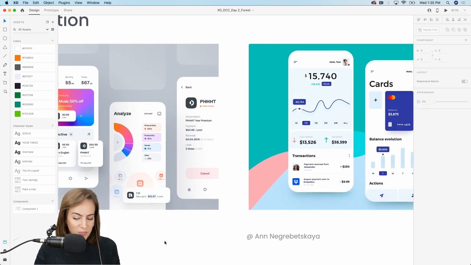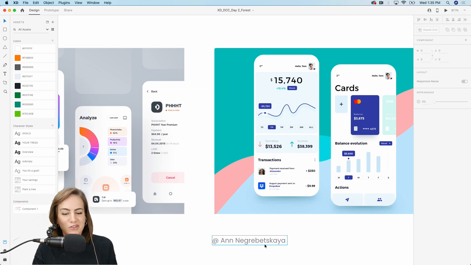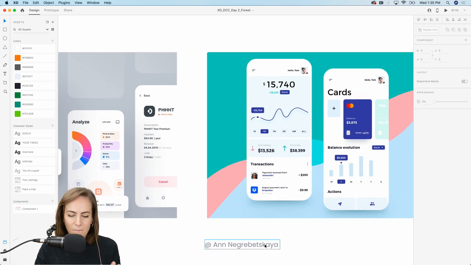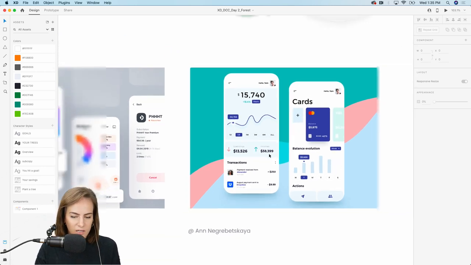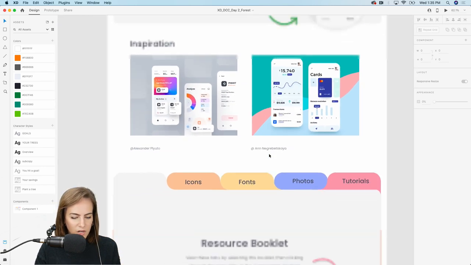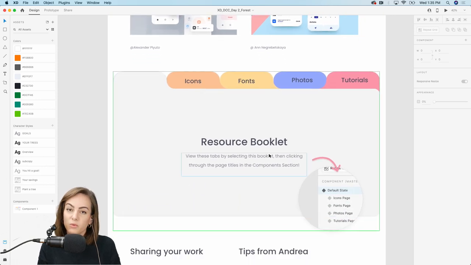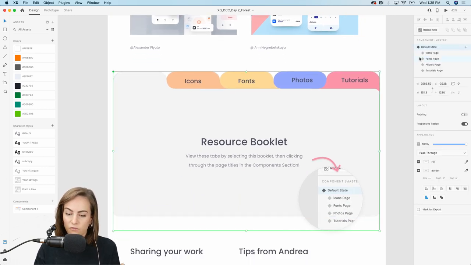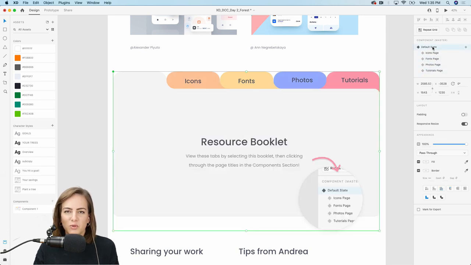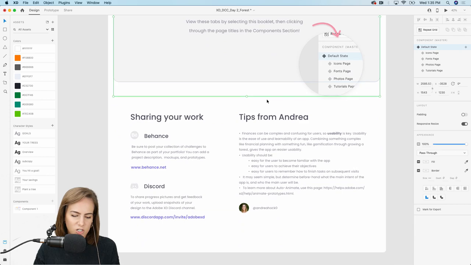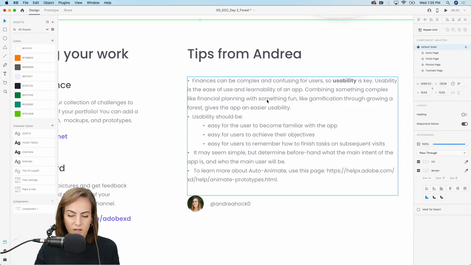Alexander Plyuto and Anne, I'm not even going to try to say that last name, but you can use some of these ideas, just showing the data at a high level overview, how much you're saving, how much you're losing each day. So those were kind of nice. And then we've got the resource booklet. As always, feel free to click around in there, see some of my favorite resources, icons and fonts and such.